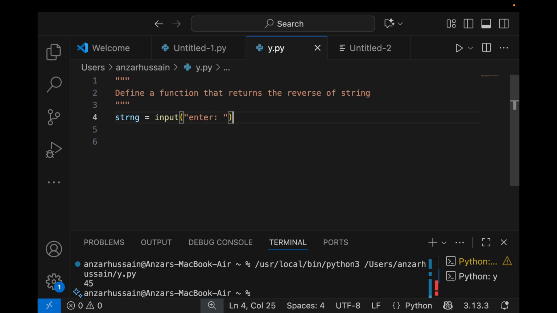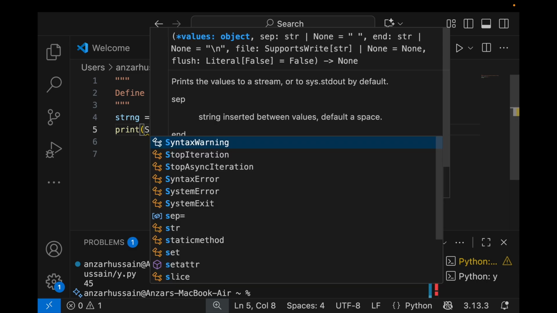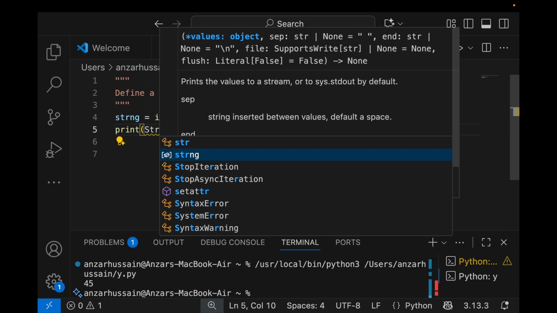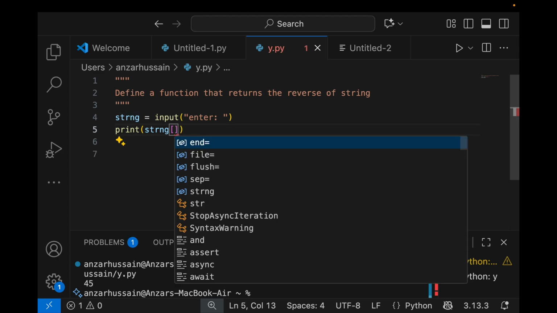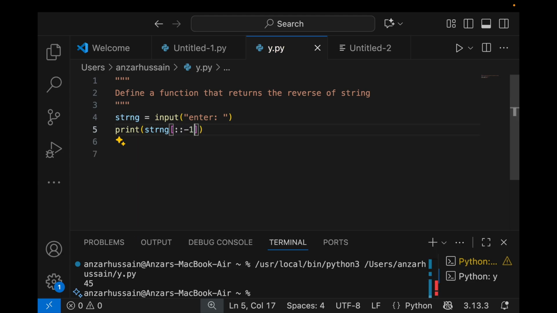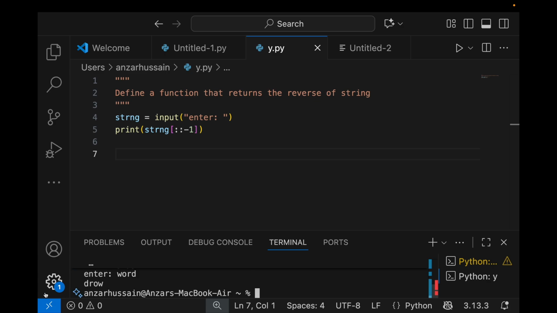And then what you will do here, you will say print strng, string of this, colon -1. This is how you perform the reverse of a string. So here you will say word, and it will return the reverse of it.